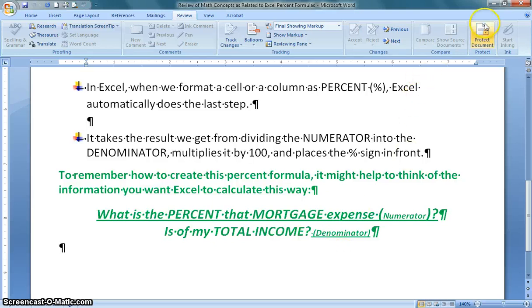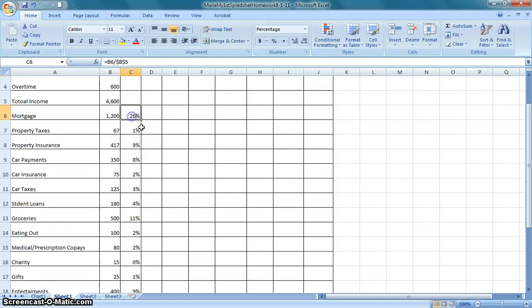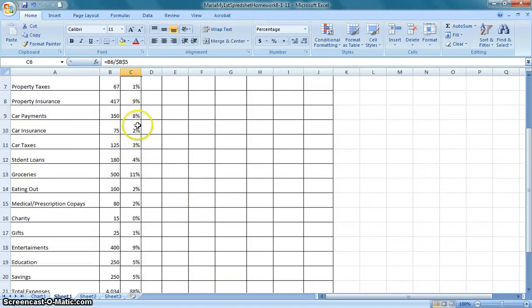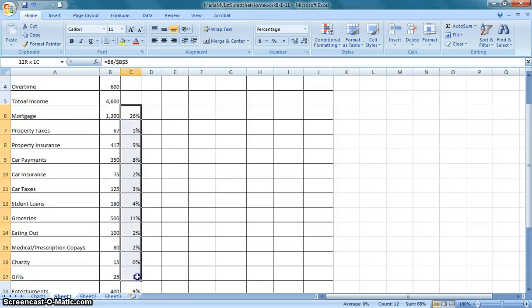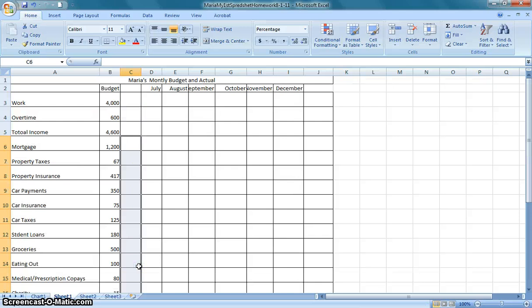I hope this helped. There's a Word document in the folder that you can open and review. So back to Excel. Here's the mortgage, which is the numerator, and here's the total income, which is the denominator. Maria, I'm going to delete your formula so I can show everyone how this is done. Very easy, we'll get it back.